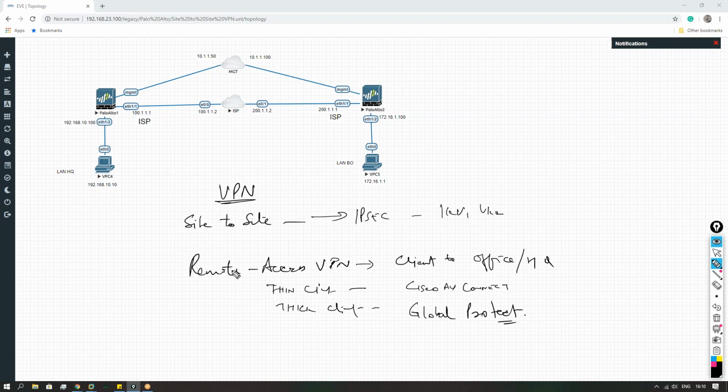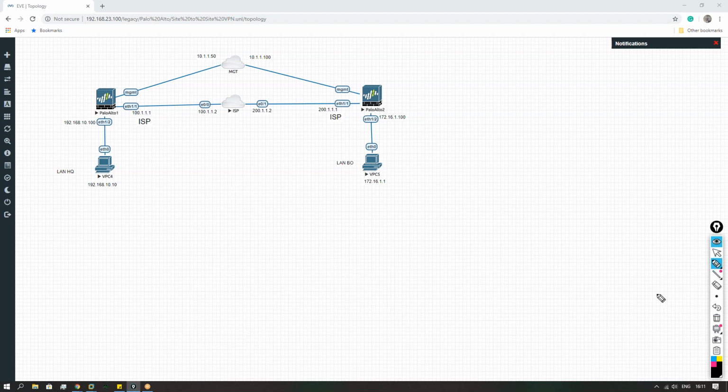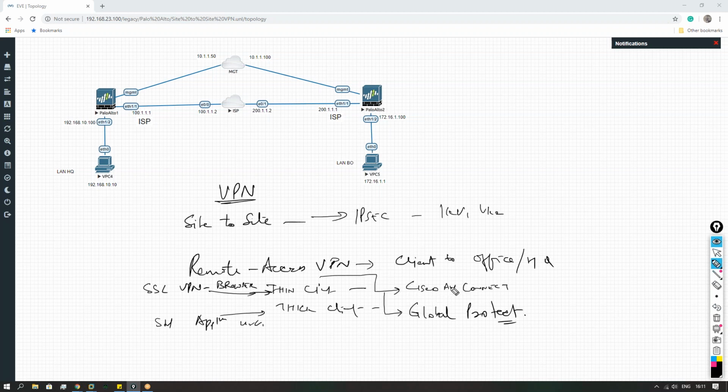What's the difference between the thin client and the thick client? For remote access VPN, in Cisco terms you have the software called AnyConnect, and for Palo Alto it is Global Protect. Thin client means, let's say, an SSL VPN which you access through a browser. Thick client means you install a standalone application on the end user, like Cisco AnyConnect or Global Protect.